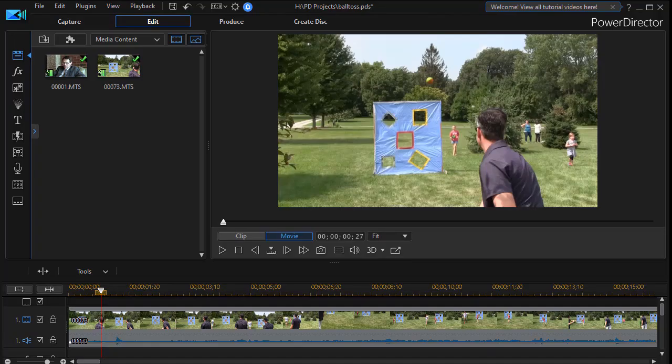In this tutorial in CyberLink PowerDirector, we'd like to show you how to get audio feedback as you move your time indicator or scrubber through your video as you're looking to edit it. This is a new feature in PowerDirector 18 or 365.